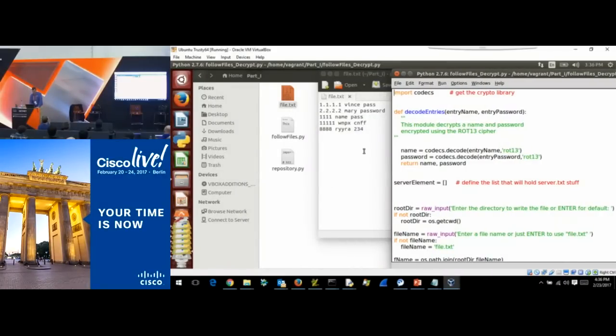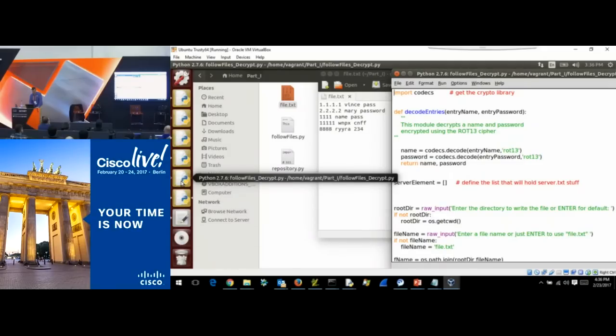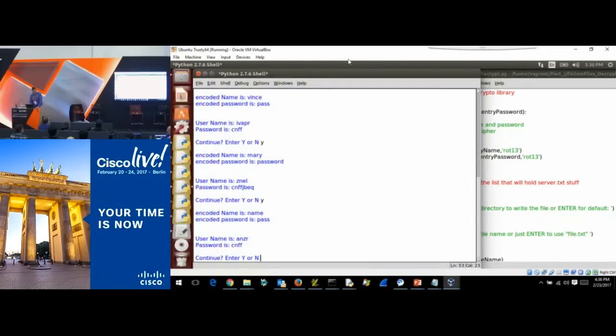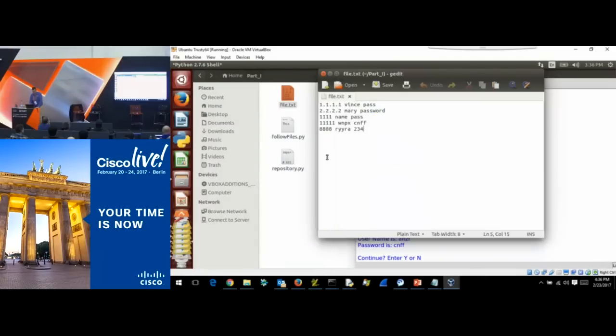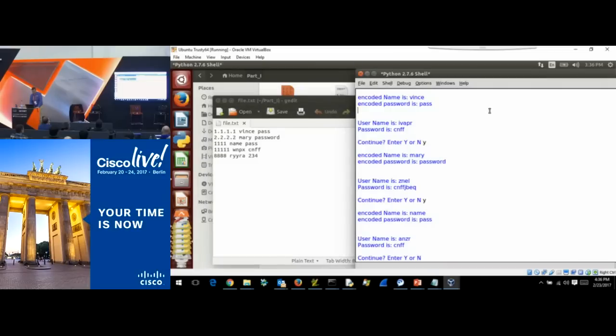So, where was that screen? Okay. Here's our screen. Here's our file. Let's find name, pass. Username is IVAN, whatever. Actually, it entered a bunch of junk. Yeah, there's CNFF. It's actually trying to decode the non-encoded stuff. There's Jack. Yeah. WNPX, WNPX, CNFF.